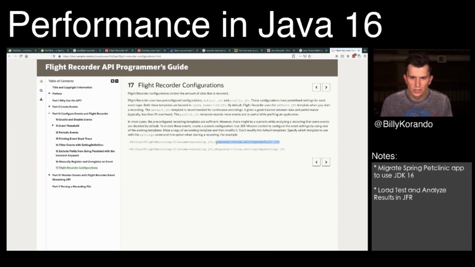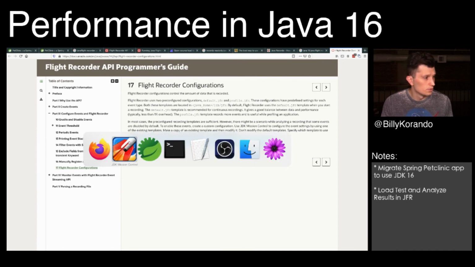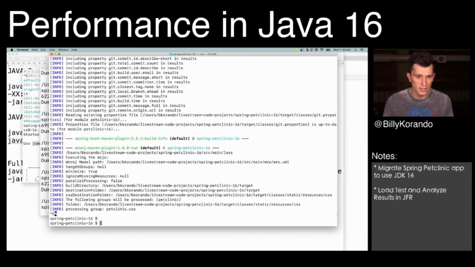Yeah, let's also do a dump on exits. So, get that updated. All right.